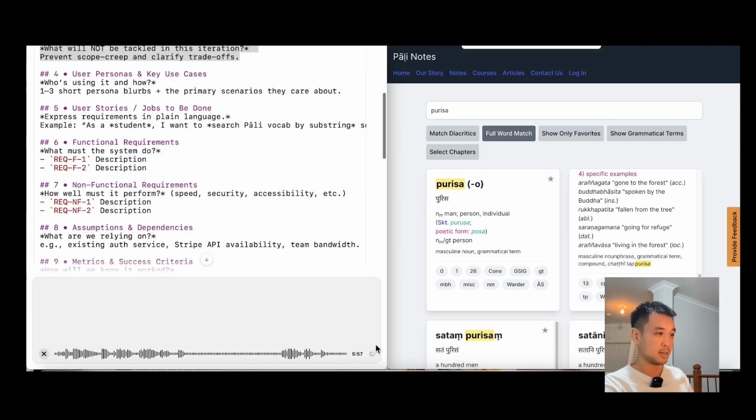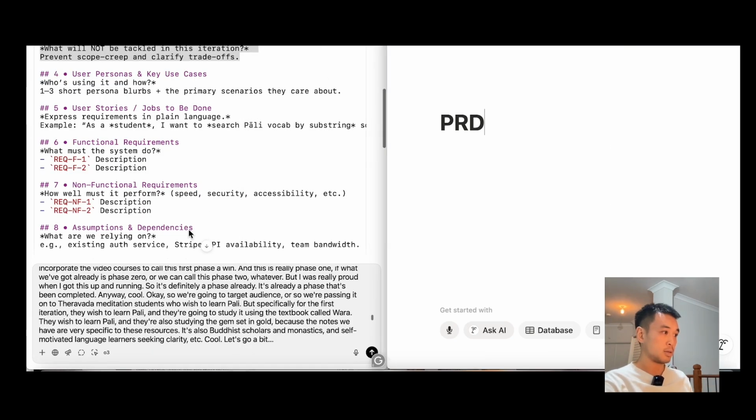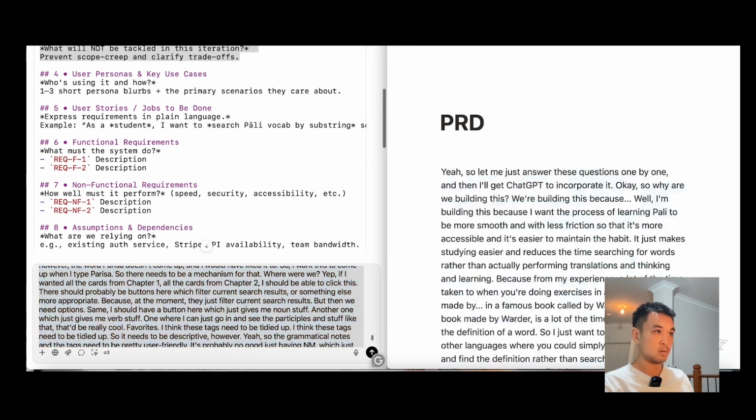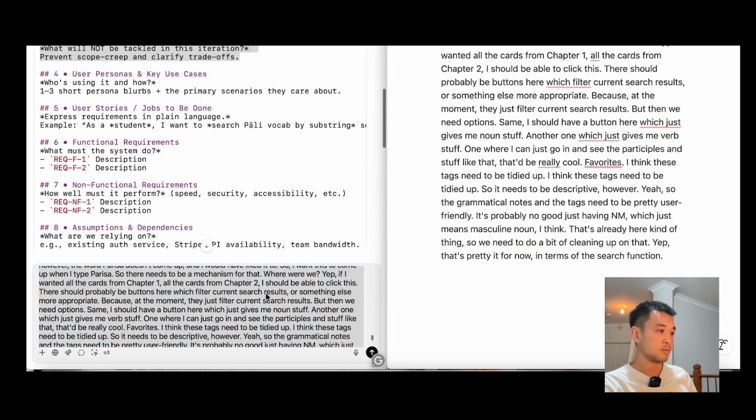I want to save this text a bit just in case somehow it gets lost. That'll be very awkward. Okay, so that's in terms of the search function.